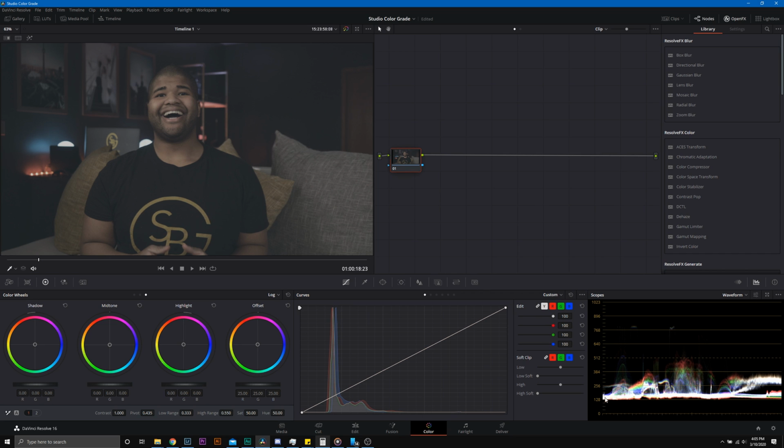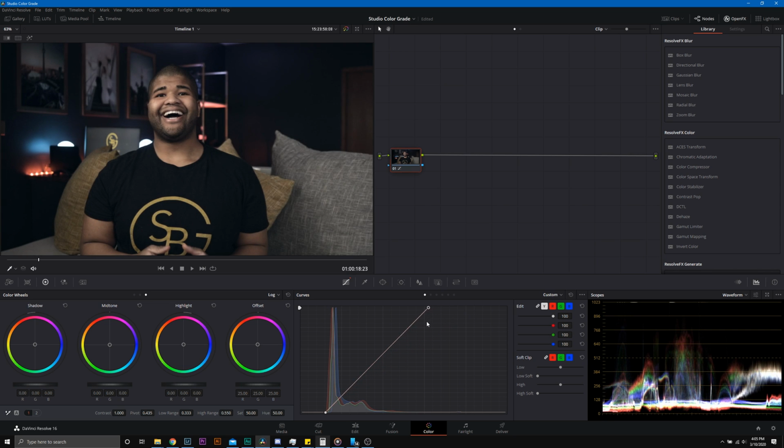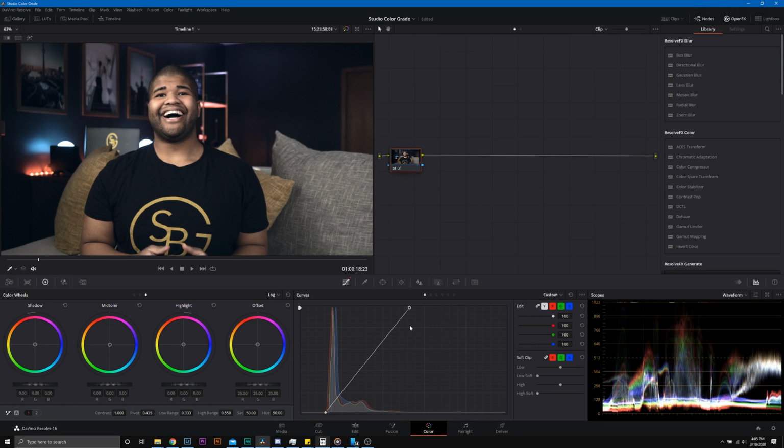The first thing we're going to do is set our black point right before zero IRE. So we're going to come right here, and right before everything starts to hit zero IRE, we have our black point set. Now we're going to take our white point and push it up right before all of our highlights start to hit 100 IRE.